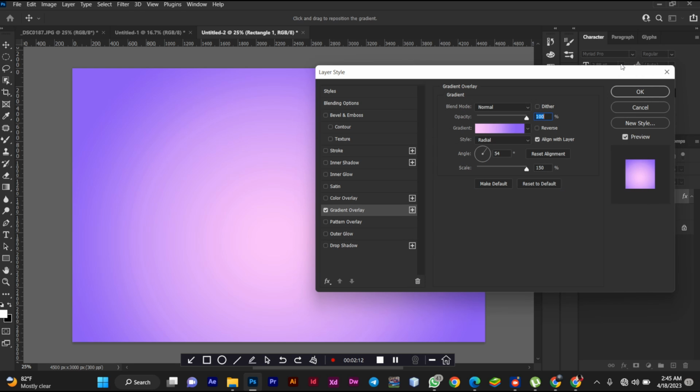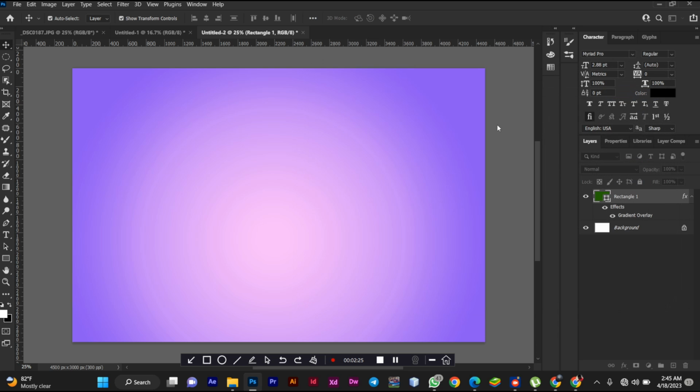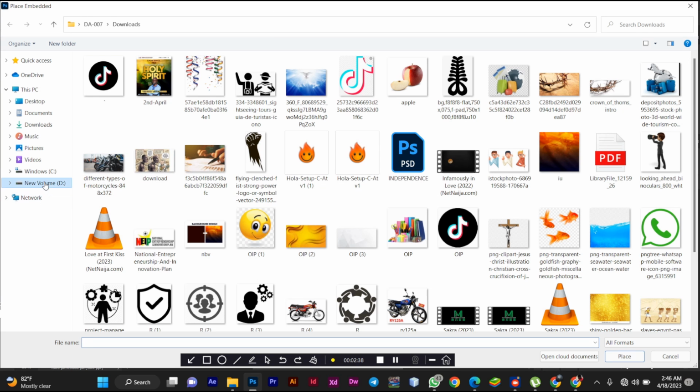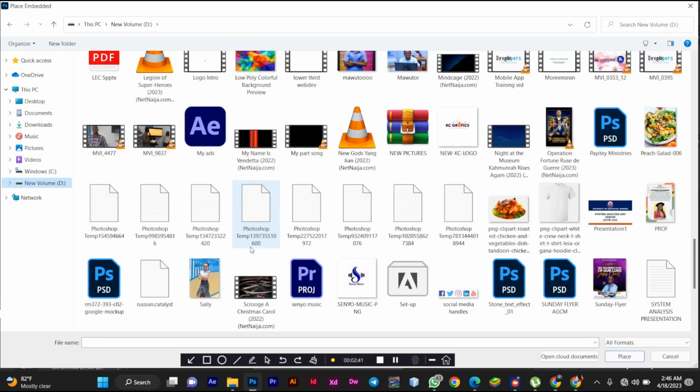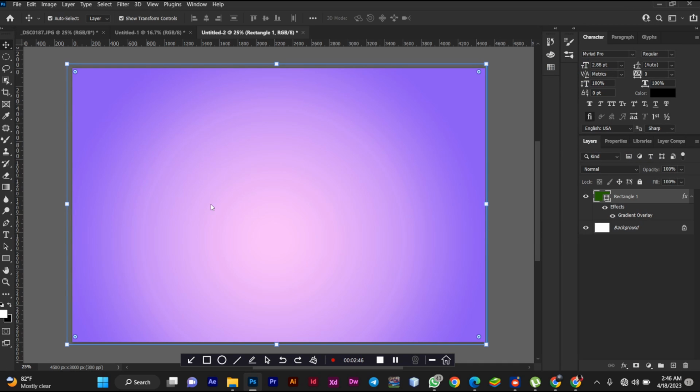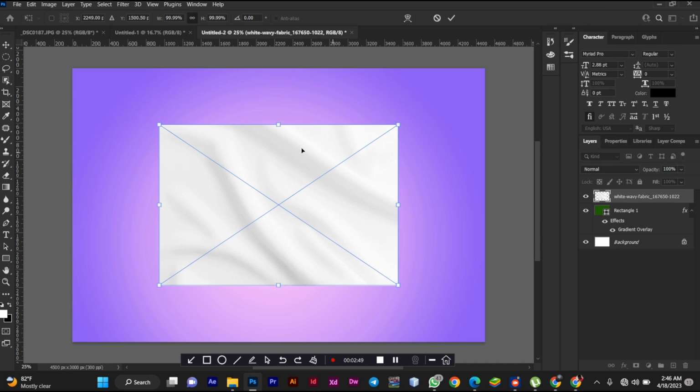So now I'm okay with my background. So let me adjust it a little bit. Mind you, I'm using the radial style for the gradient overlay. So I'm okay with my background now. So I want to add something to the background. I want to get some wavy background. So just go and bring in my stuff. So I'll click on this. So search for my wavy fabric, which will help me to get the wavy background.